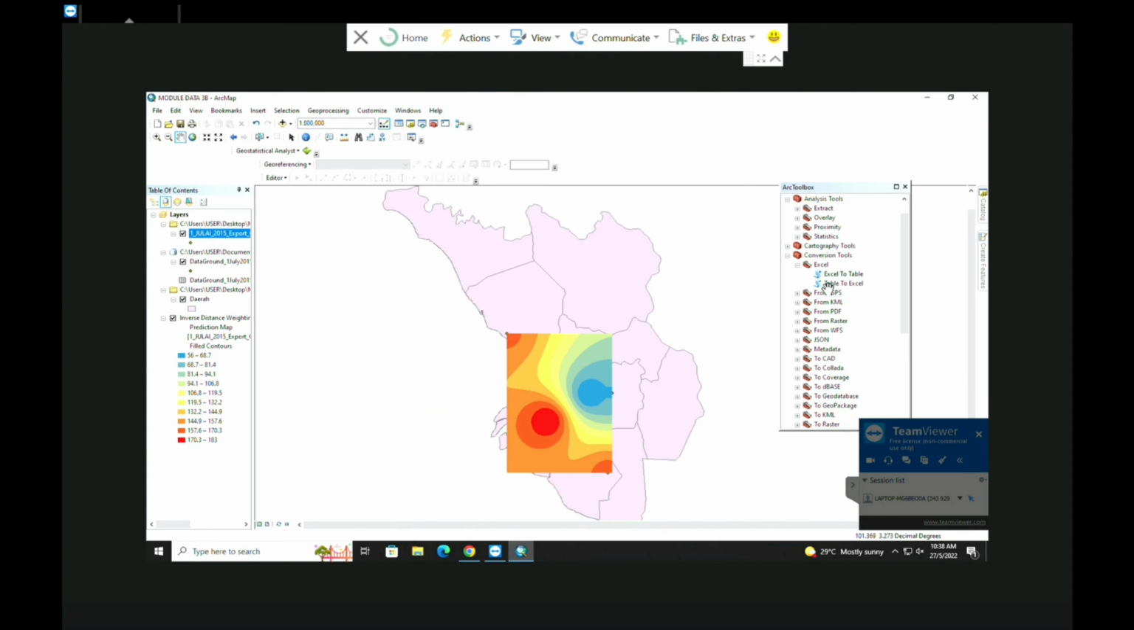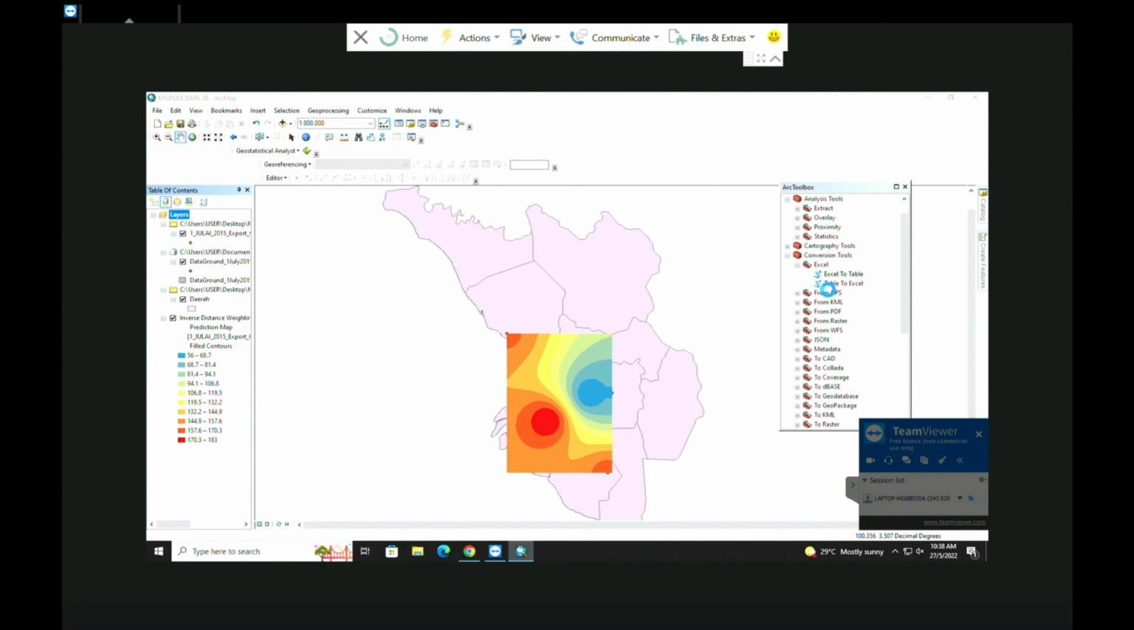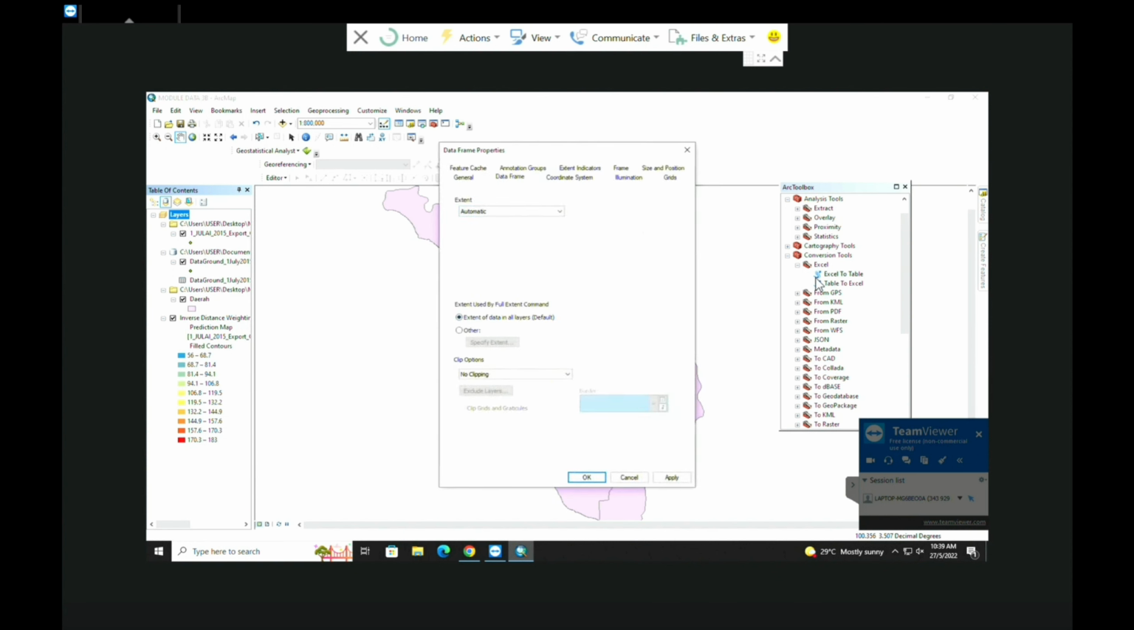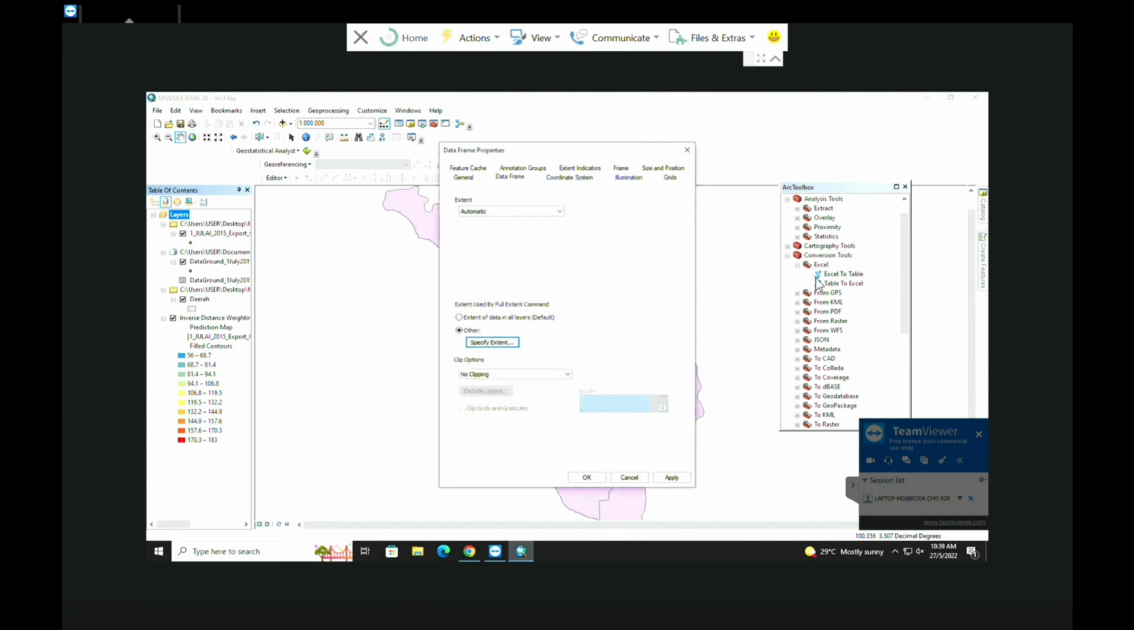Right-click at Layers in the Data Frame in the table of contents and then click Properties. After that, click the Data Frame tab. For Specify Extent, the layer must be Daerah. For Clip to Shape, the layer also needs to be Daerah. After that, click OK.